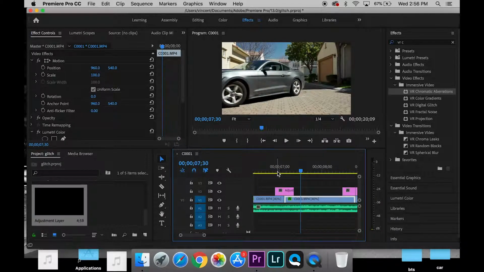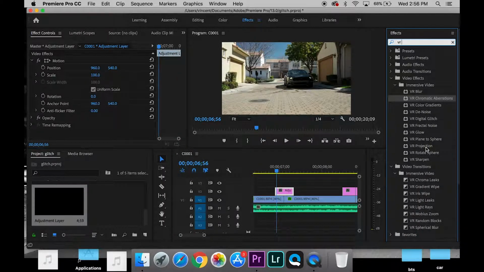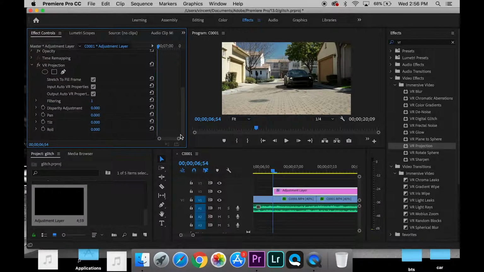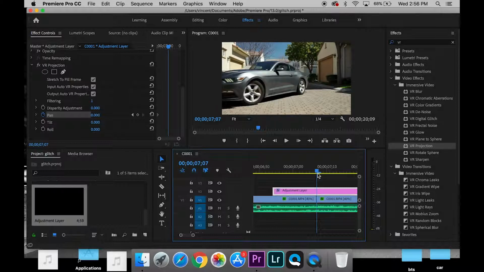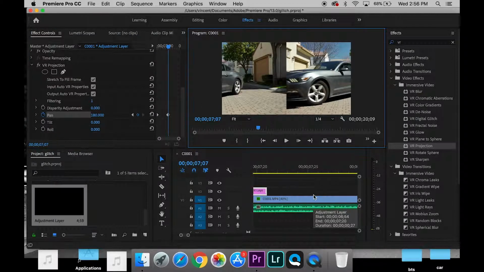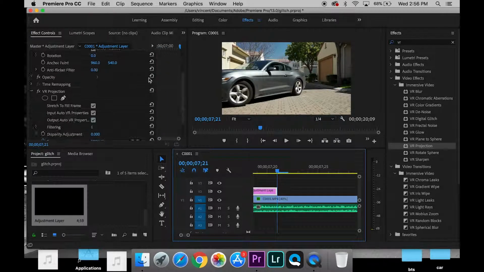Should be about right. Alright, so for this one you're going to want to type in VR projection, drag and drop that onto here. And remember keyframes. This one's extremely important, keyframes. So go to the very beginning of this one, and on the VR projection, pan 0, keyframe it. Right where the exact transition is, you're going to want to keyframe this at 180. And then go right to where the clip is ending, and you're going to want to pan that back to 0.